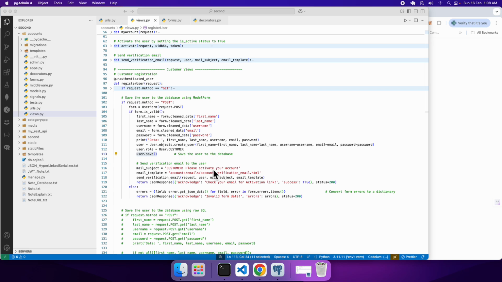So what are the things we are saving? We are saving first name, last name, username, email, and password. These 5 attributes we are saving. Along with that, the role is also getting saved. The role is of type customer. So 6 total attributes are getting assigned.